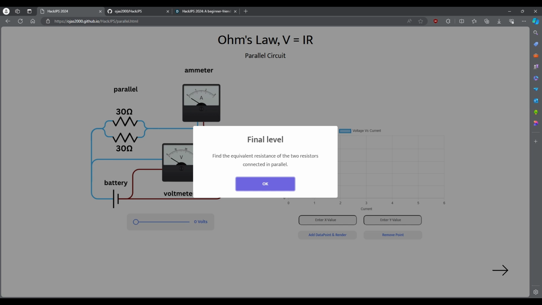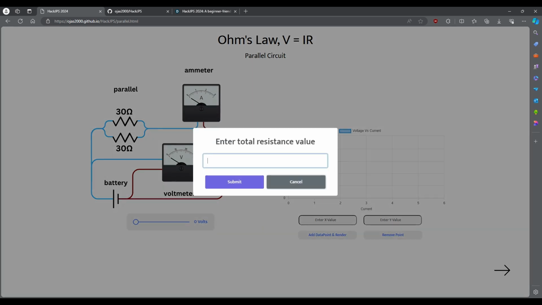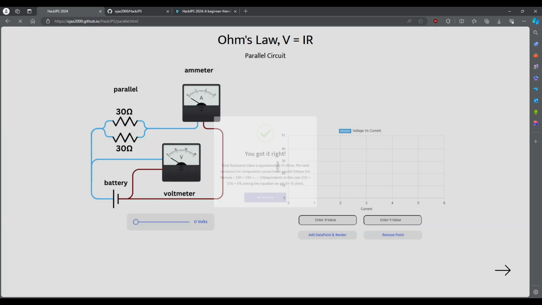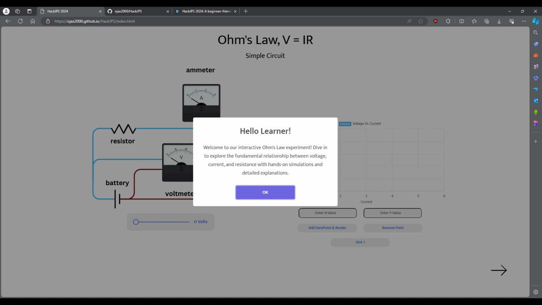And parallel circuit is the last page, so that the students can even learn about parallel circuits. Once they find the value and enter the correct value, which in this case is 15, they will be redirected to the home page, so that if they want to refresh any of the concepts, then they can do it on the home page and start their journey once again.